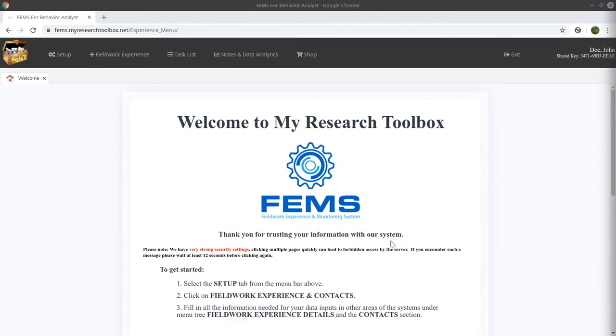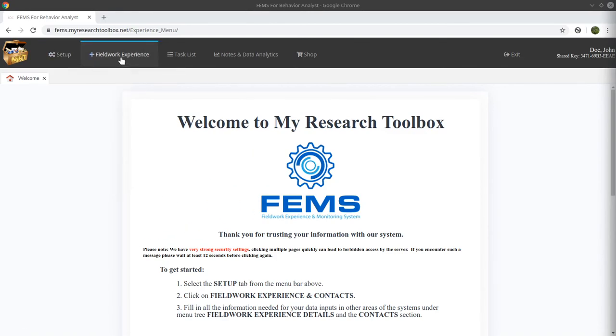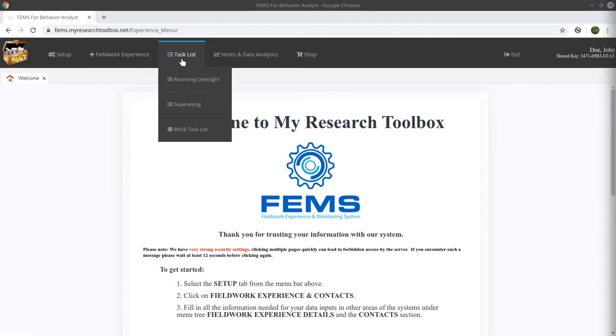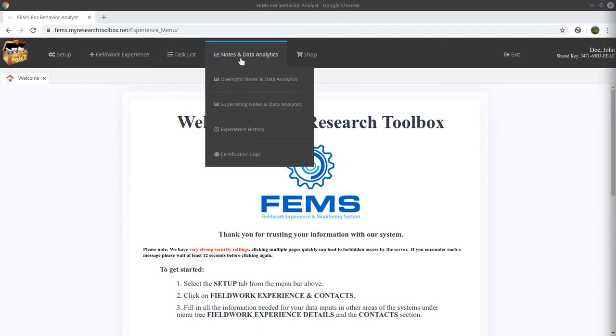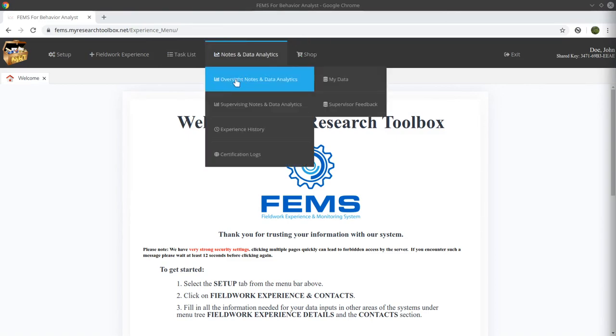First log into the system. The first thing you will see on the right hand corner is your name followed by a key. I'll go more into details what the key is for. But then we have setup, fieldwork experience, task list, notes and data analytics, and shop. Shop is to activate the premium account and the features that come along with a premium account.